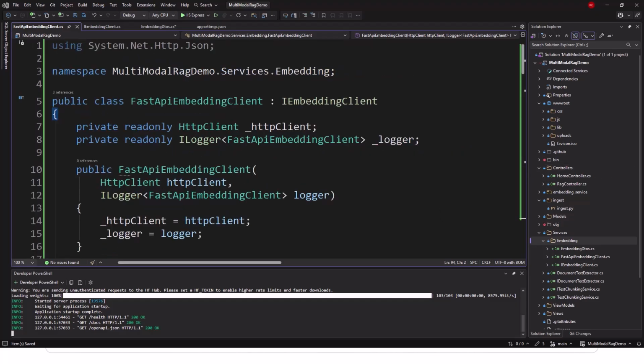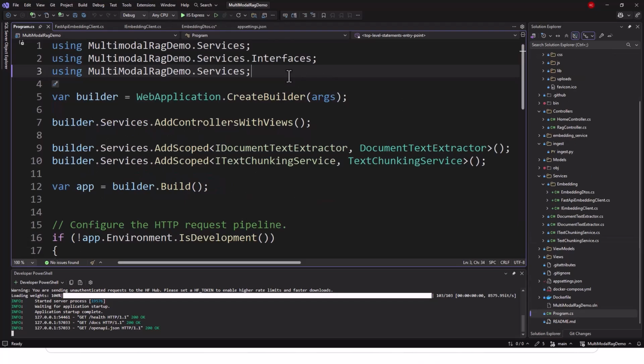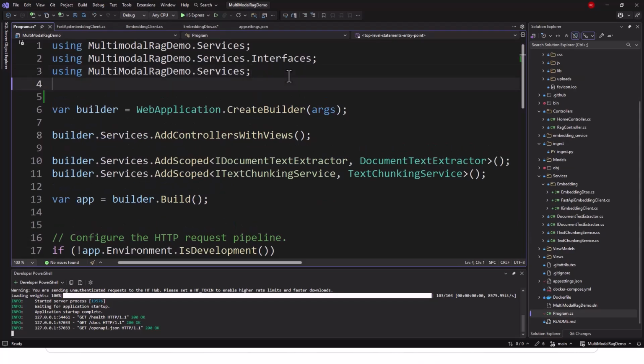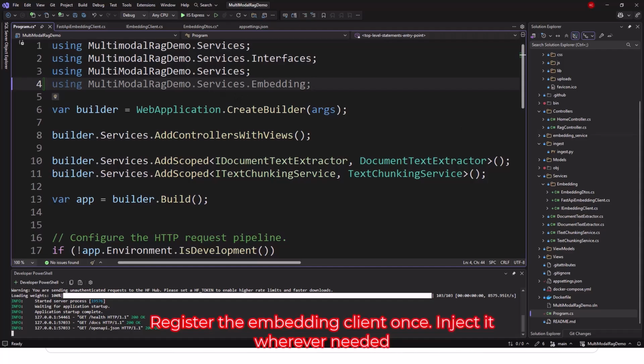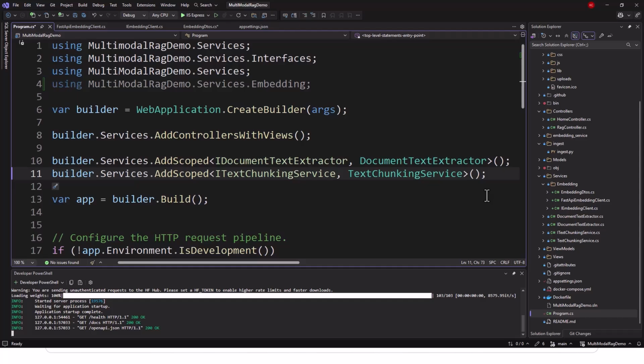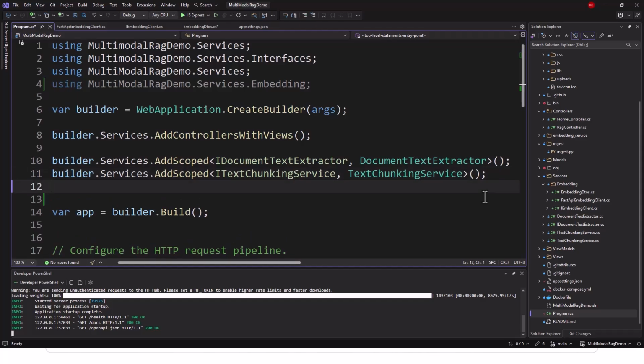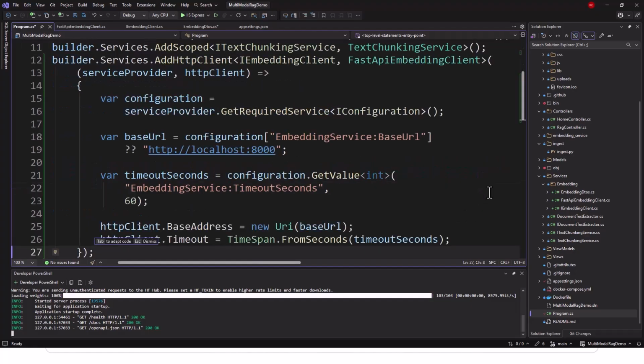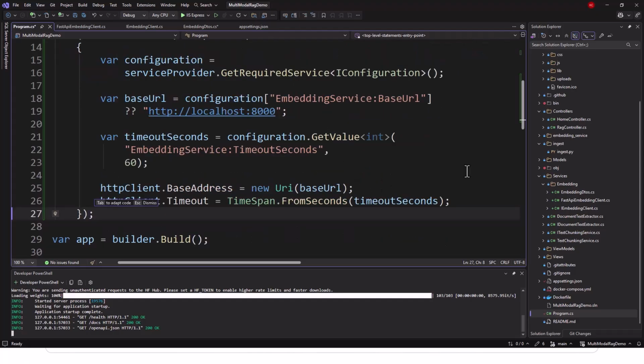Now, the next part is to register the HTTP client in the Program file. So we add the using statement for multimodalragdemo.services.embedding and add another block below the last part. After the IDocumentTextExtractor and ITextChunkingService, we'll add this block of code, which has this IEmbeddingClient interface that we were just talking about.